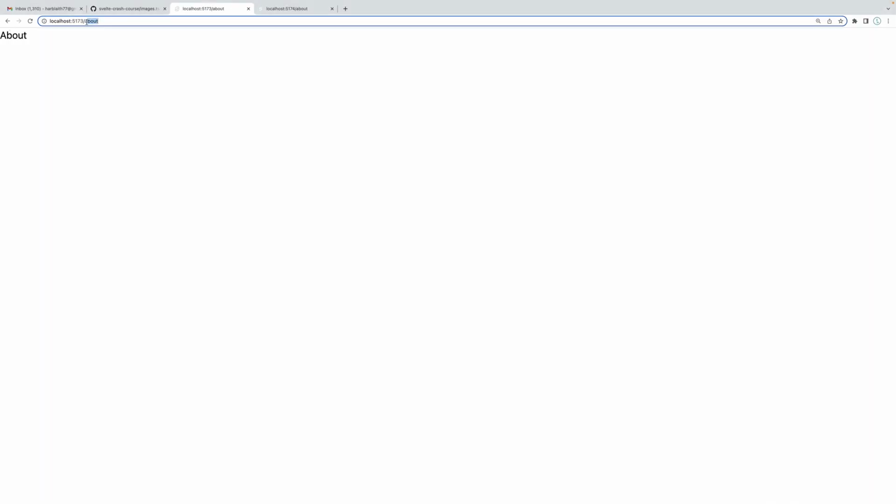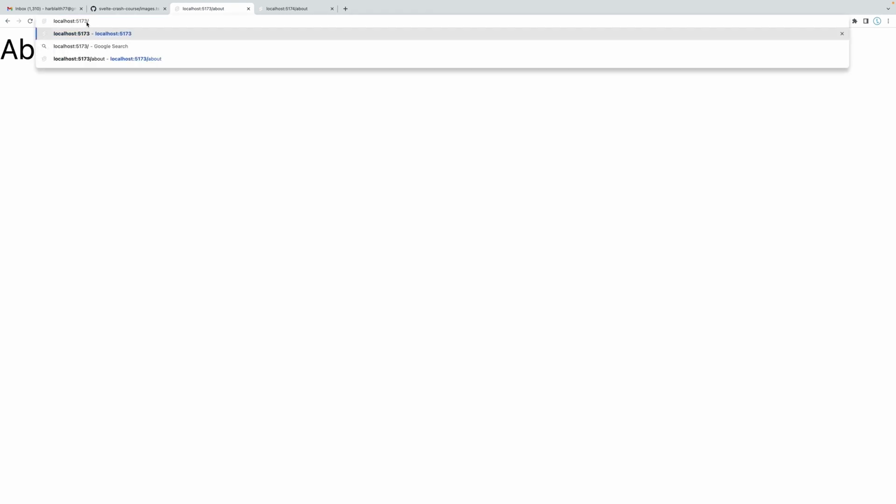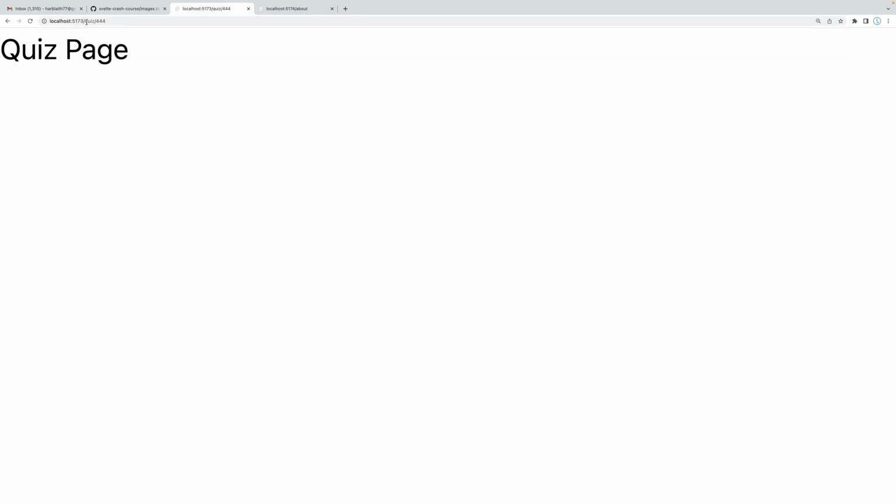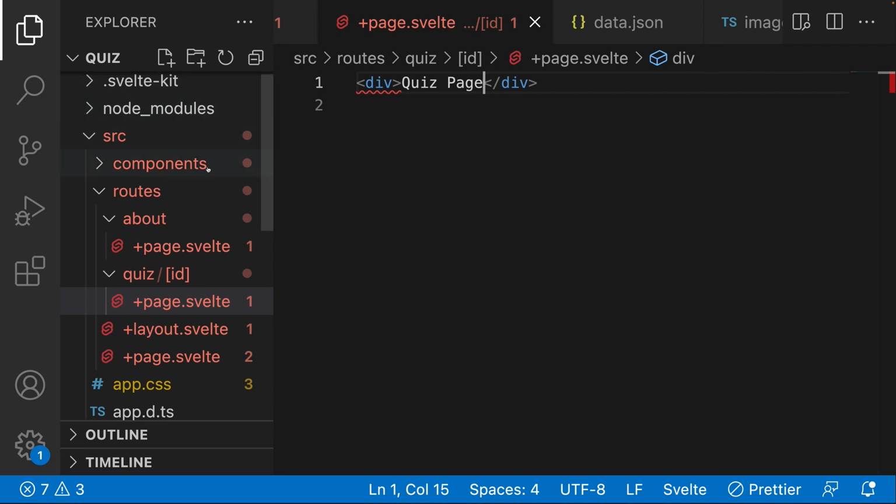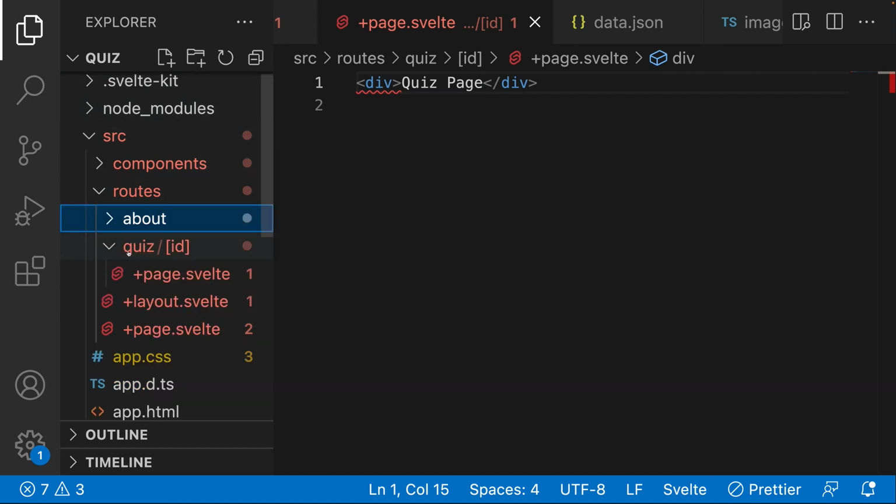So now I'm going to zoom in a little bit just so you guys can see what's going on here. If I were to go to /quiz and then / literally anything else, so like let's just say 444, you can see here that I get redirected to this page. And that is how we create pages in Svelte. We just add folders that match our route path, our page path, within the routes directory. And then whenever we want a page, we would add a +page.svelte file.